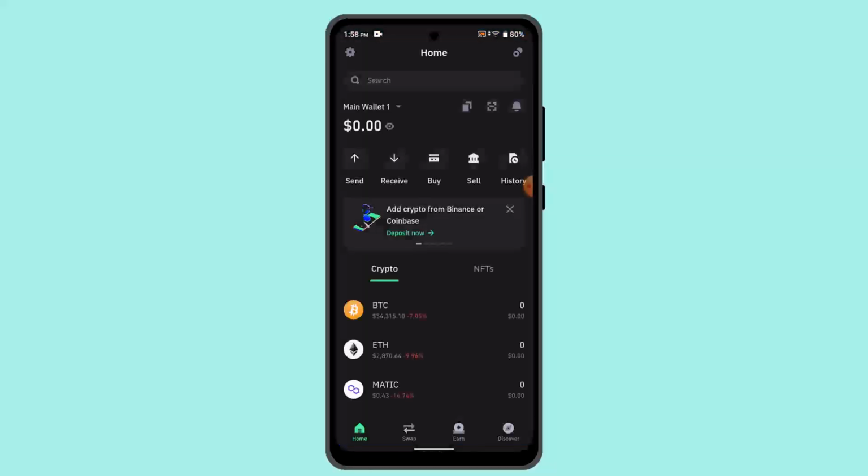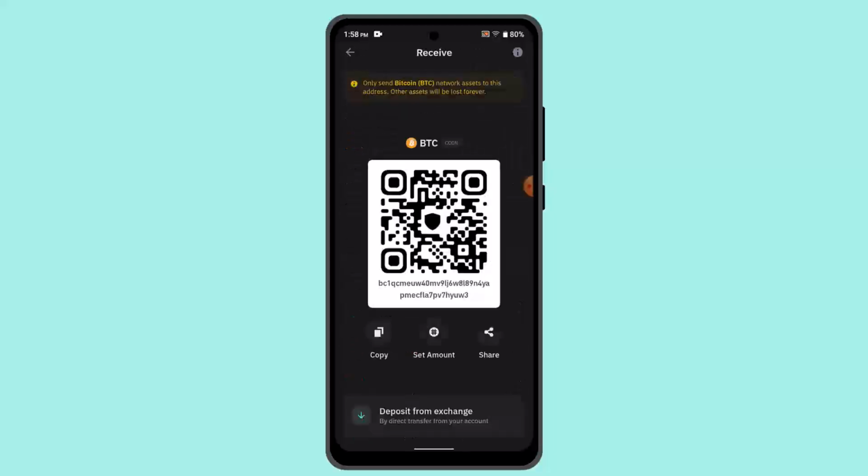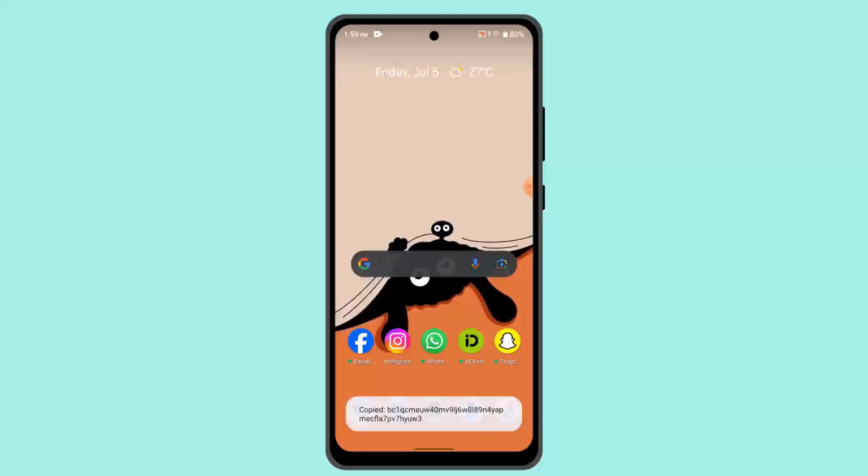So when you're logged into your account, that is going to take you to this field. So press the receive button. As you can see, you've been directed to the wallet address page. So go ahead and copy the wallet address and exit out of your external wallet.